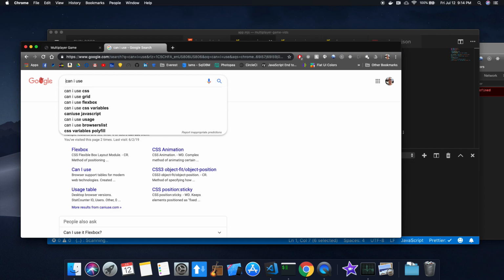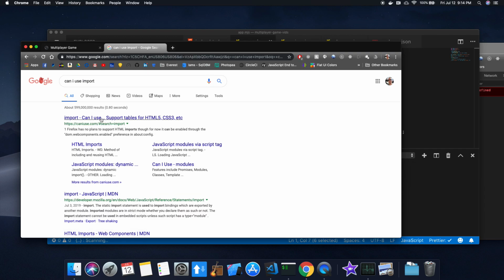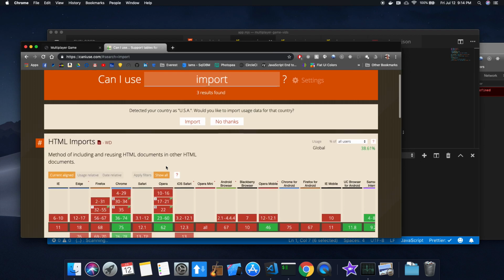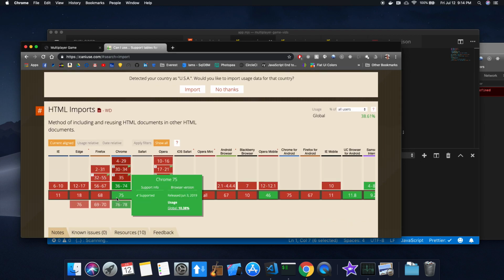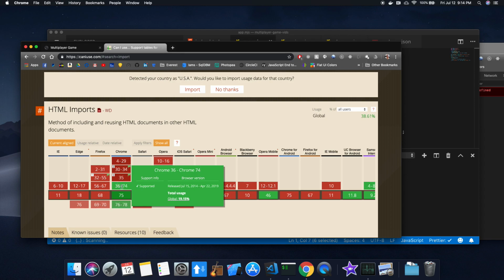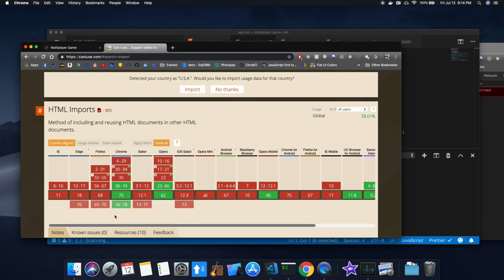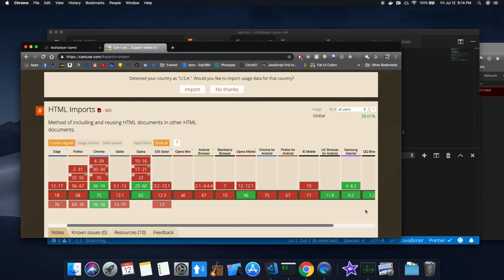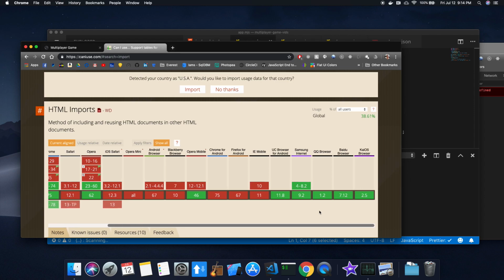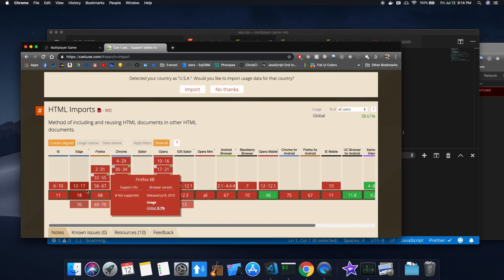And we'll just add import here. Unfortunately, it's not well recommended to use import since it only works with Chrome. It works with a lot of older versions of Chrome, and people are slow to adopt this. I don't understand why, but it works for Opera and Opera Mobile and some of these other browsers. But big browsers like IE, Firefox, and Safari don't support it. Not too many people support it.